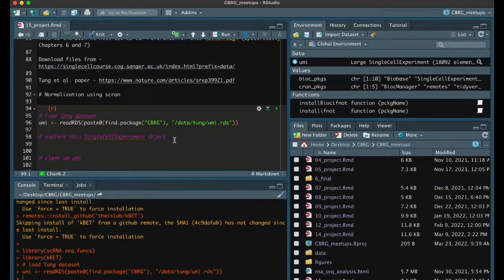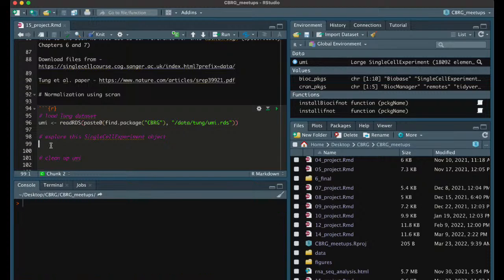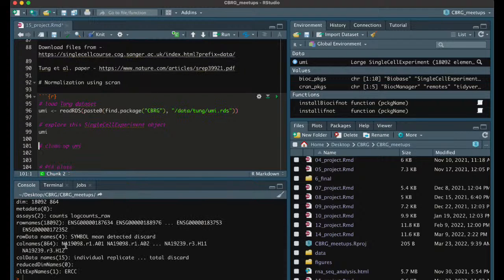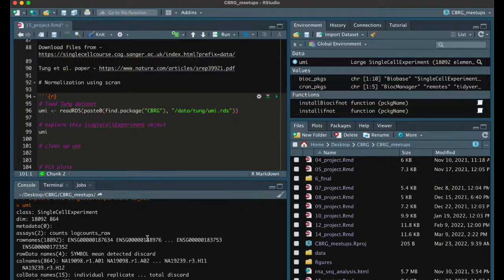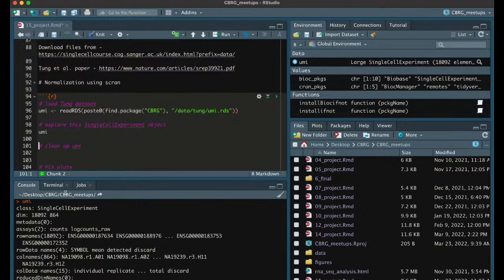Just to quickly remind you of what UMI is. UMI is what's known as a single cell experiment object. So let me first clear the console. If you want to take a look at UMI, one thing you can do is just simply type in UMI and take a look at it. And you get a little bit of information about what this object contains. So it contains 18,092 rows, which correspond to genes, and 864 columns, which correspond to individual cells. You can see that this single cell experiment object contains two assays. Counts, so these are the raw counts, and logcounts_raw, so these are the log transformed counts.